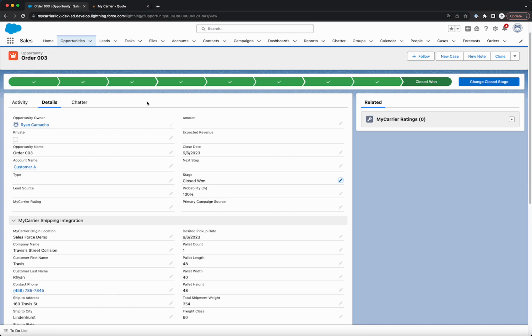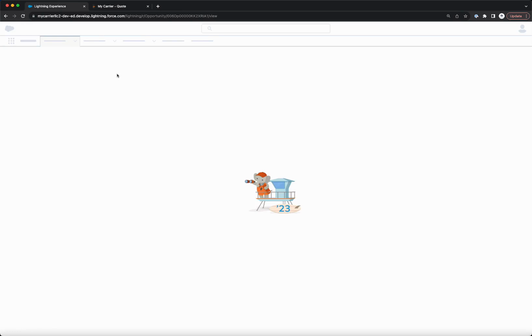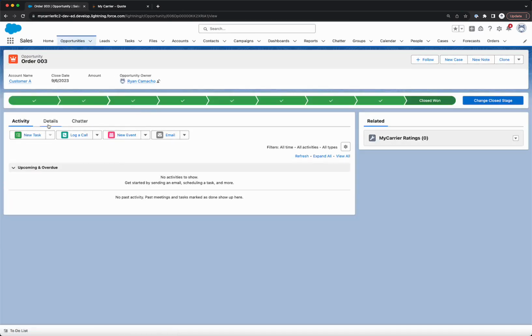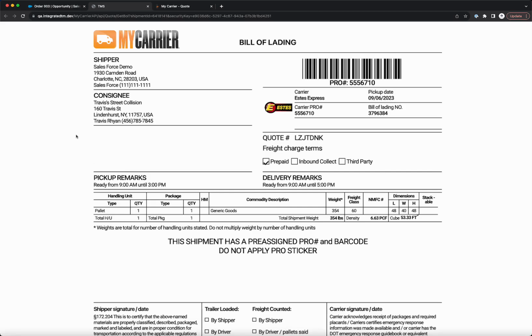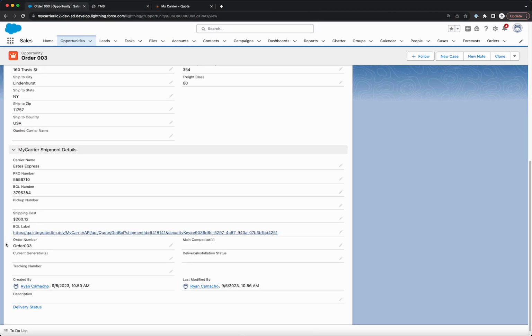I'm just going to go back to the sales order, the Salesforce opportunity, and I'll just refresh the screen showing the details on that page. And we can see down in the MyCarrier shipment details that were previously blank, they're now populated automatically through our integration with your shipping details. We have your carrier name, the pro number, bill of lading, the cost. We do have that link to your bill of lading, so you can bring that right up and reference this or print this at any time.